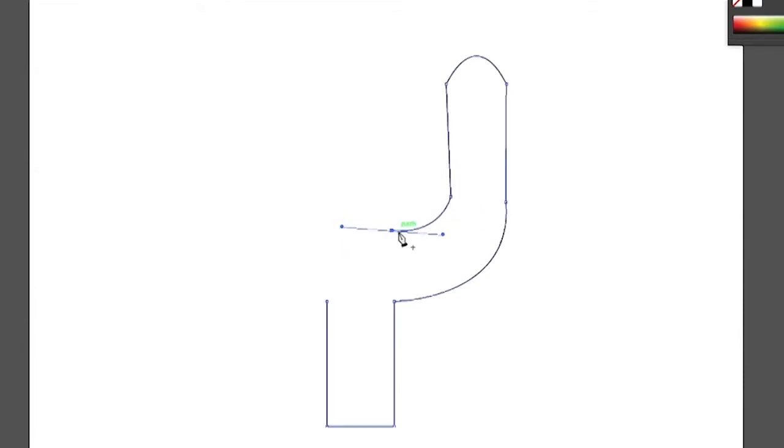Okay, so now I want a straight path. Click, go up here, click, go over here, click and pull down to make a curve. Don't give up on this, it can be frustrating at first. Then I want to change the curved path to a straight path, click, and go down here and click.